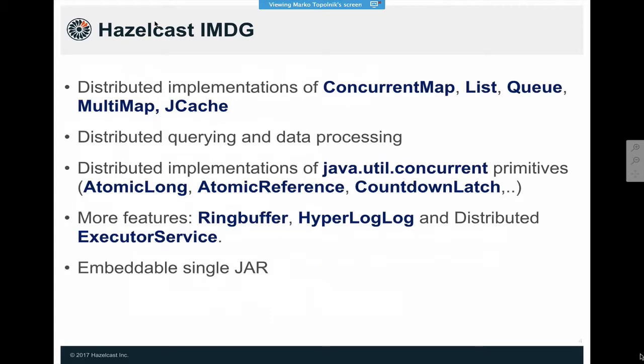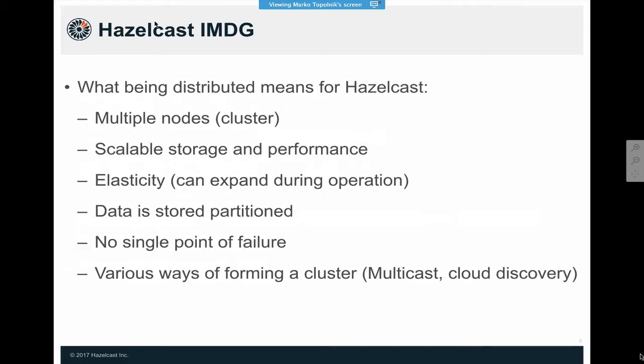What makes Hazelcast an IMDG and not just a distributed cache? This is a list of features that we also have. There is also distributed list, queue, multimap, and so on. Concurrency primitives. So there's a lot of stuff in Hazelcast IMDG. And one thing that's especially relevant for Jet is its computational abilities, specifically distributed queries and general data processing. So with this point, we'll come back to it a bit later.